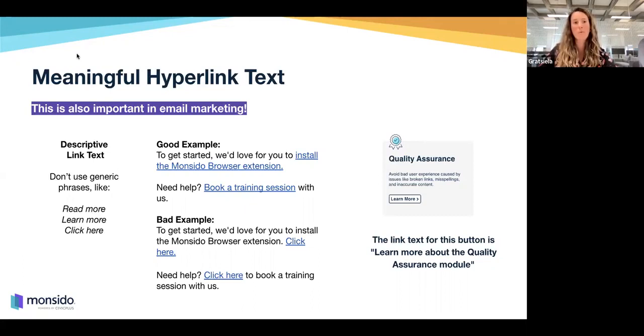So a good example could be what we use: to get started, we would love you to install the Mosquito browser web extension, and you hyperlink what exactly is going to happen when I click over here. I will install the Mosquito browser extension. No, I'm not going to click here or learn more how to do it. If you need help, again, hyperlink on book a training session with us, understanding what my further journey will lead me to by clicking on this link.